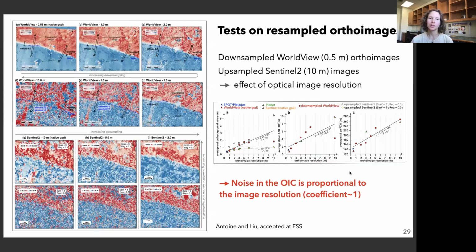So we have done this work again using resampled data sets to get rid of the differences in the sensors and just work with the difference in the resolution. We have downsampled the WorldView images, and we have also upsampled the Sentinel and tried different parameters. What you observe is overall almost a linear increase of the background noise with decreasing image resolution. That can be, of course, mitigated using different correlation parameters or different smoothing methods, but you will always lose some information and you will not recover the detail and the complexity that you can measure with the high resolution.